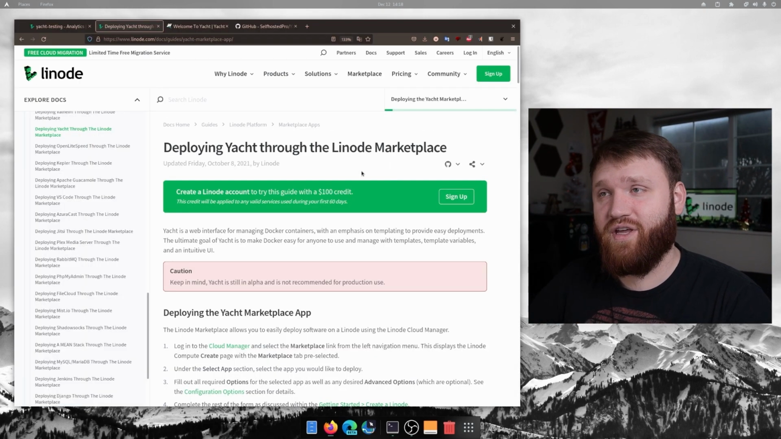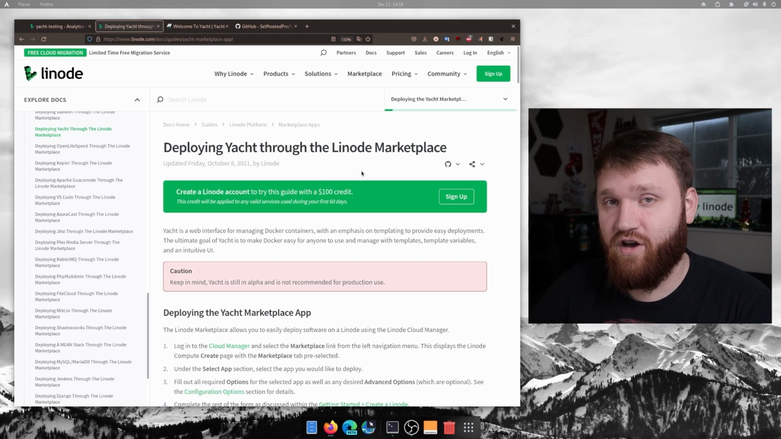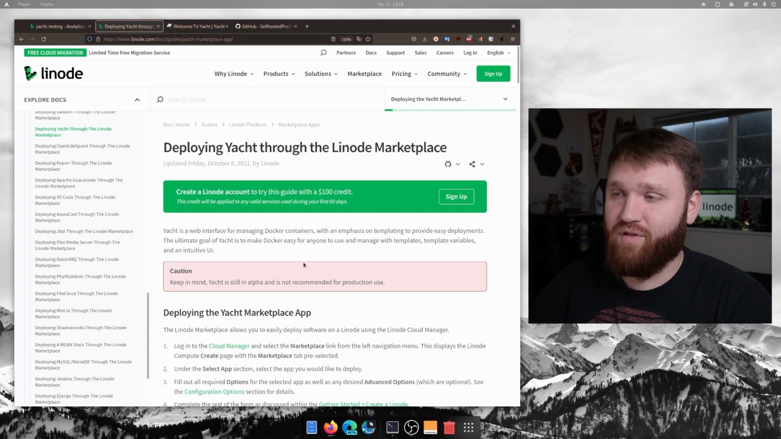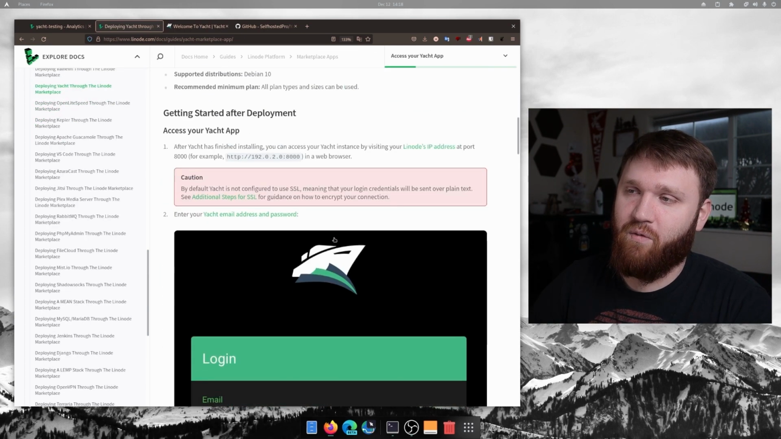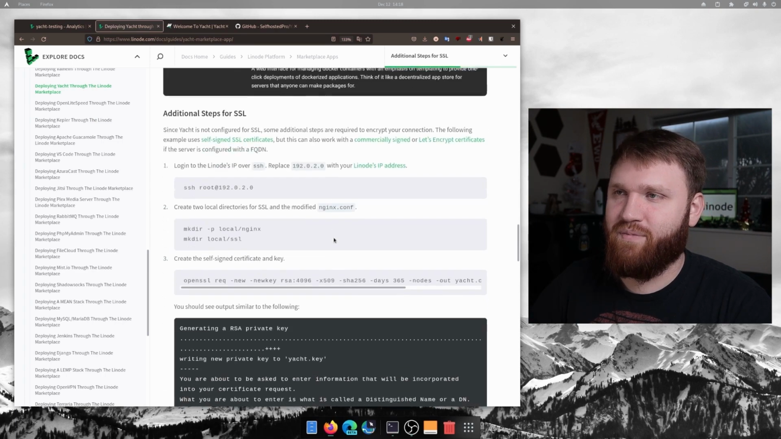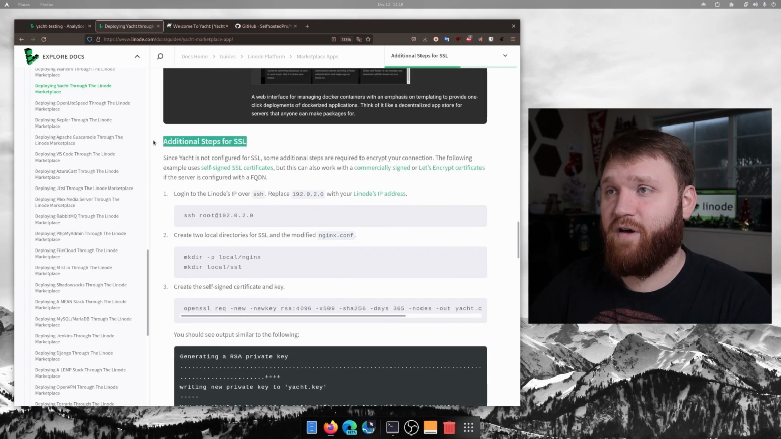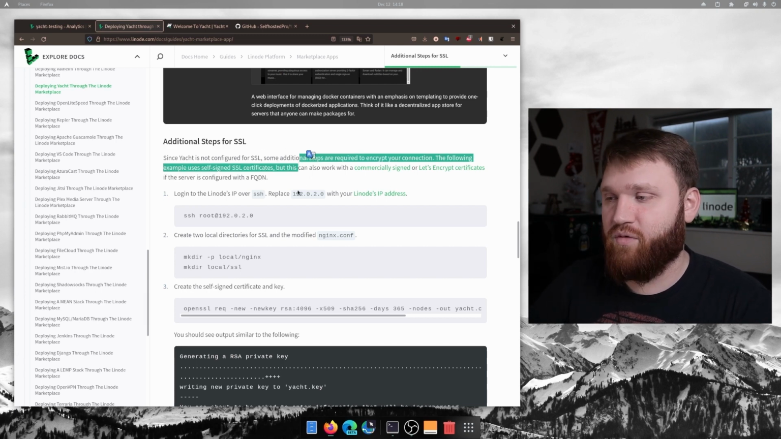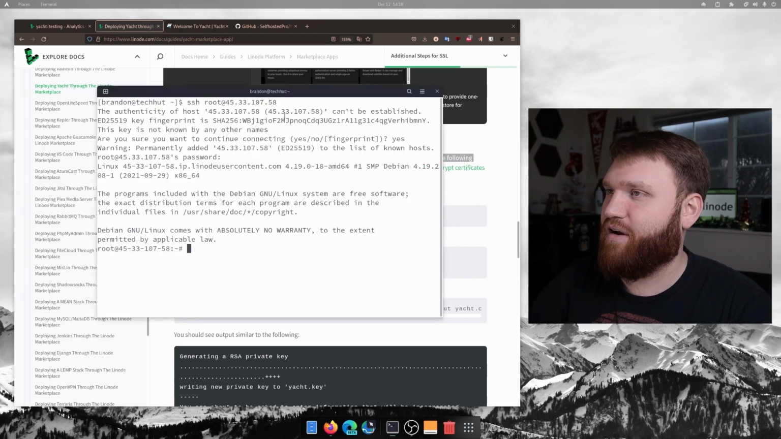And what we're actually going to do here is head over to the Linode document website, where they actually have a step-by-step tutorial on how to do everything we're doing now. So this is going to be linked down below. And the main reason why I want to use this is because we're going to be copying and pasting some commands. We're going to be following the additional steps for the SSL certificate. Now, having an SSL certificate connected to Yacht will just make everything function a lot better that I've noticed, at least in my short time playing around with it.